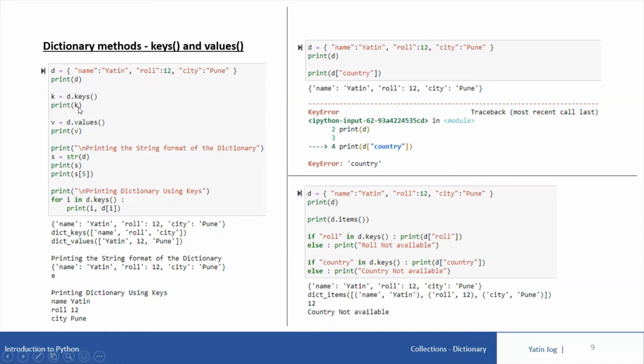So if I say print K, what will print K print on the screen? Dictionary keys. And what are the keys? Name as first key, role as second key, and city as third key. And you can see it's a list of three key values. So if you just want to access all the keys from a dictionary object, you can use the keys method. The keys method will only fetch all the keys from all the key value pairs.